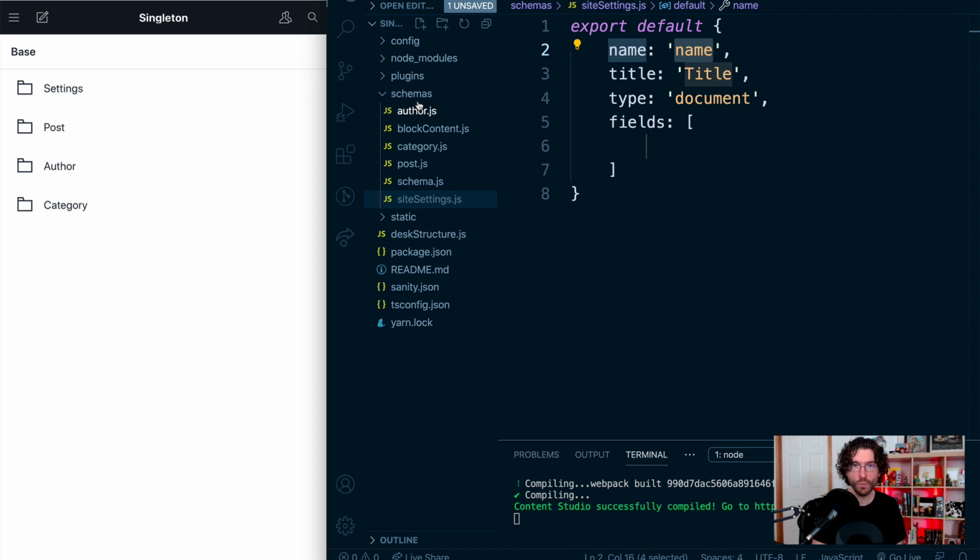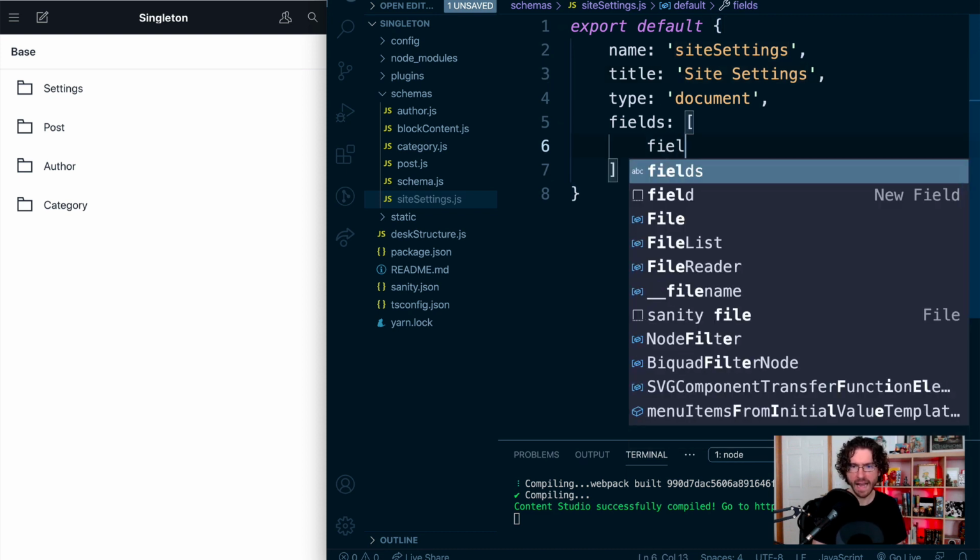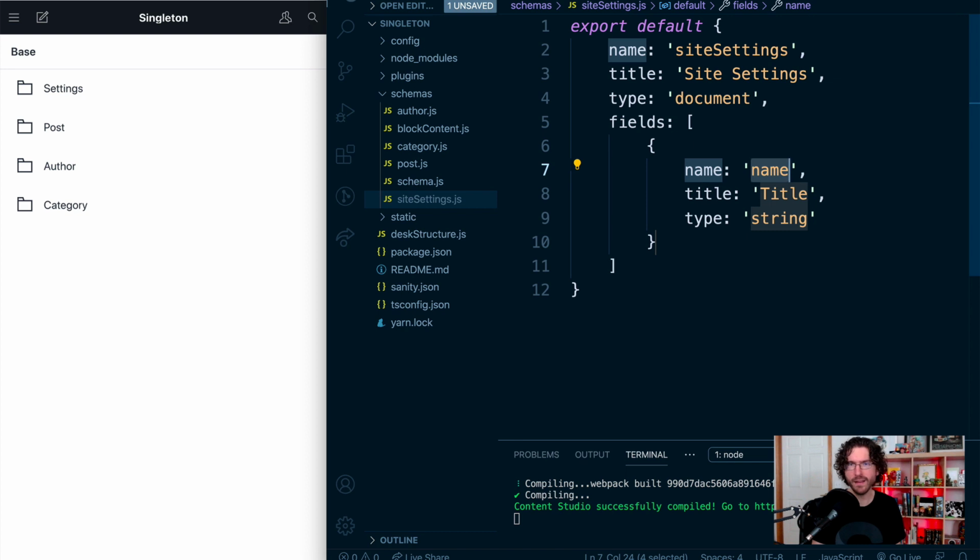It's going to have a name. That name should be the document type that we gave before, so we're going to call this siteSettings. The title can be whatever we want it to be. We'll just make it capitalized, Site Settings, so it's easy to read. It's a type of document, and then let's define a few fields in here. Let's have a string field that's going to be the site title. So give it a name of title, a title of Site Title, and it'll have a type of string.